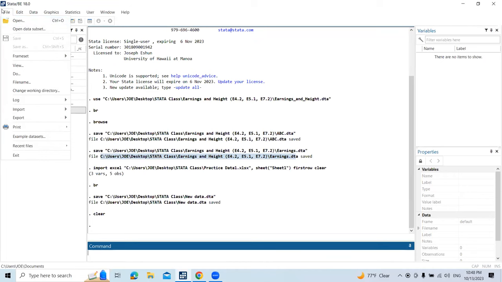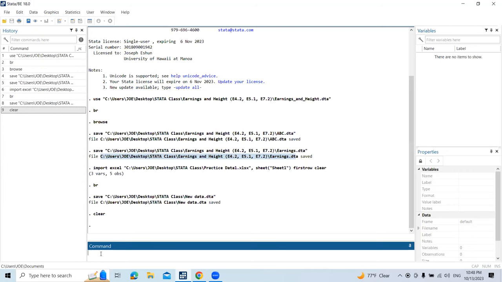Please, to clear the data, can you show us again? So in your command window, just type clear in small letters, clear. Okay, thank you. And STATA is case sensitive. If you type clear in capital letters, it's not gonna respond.